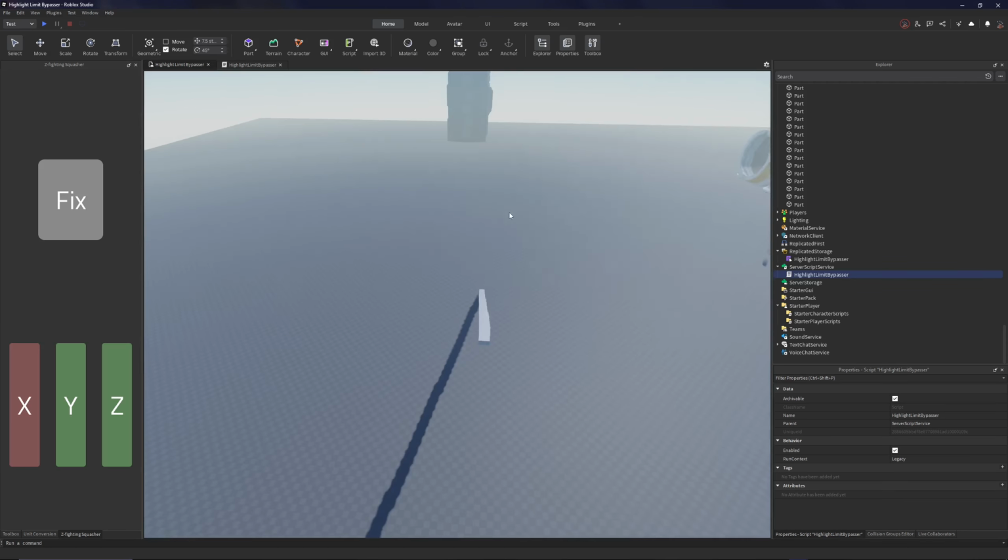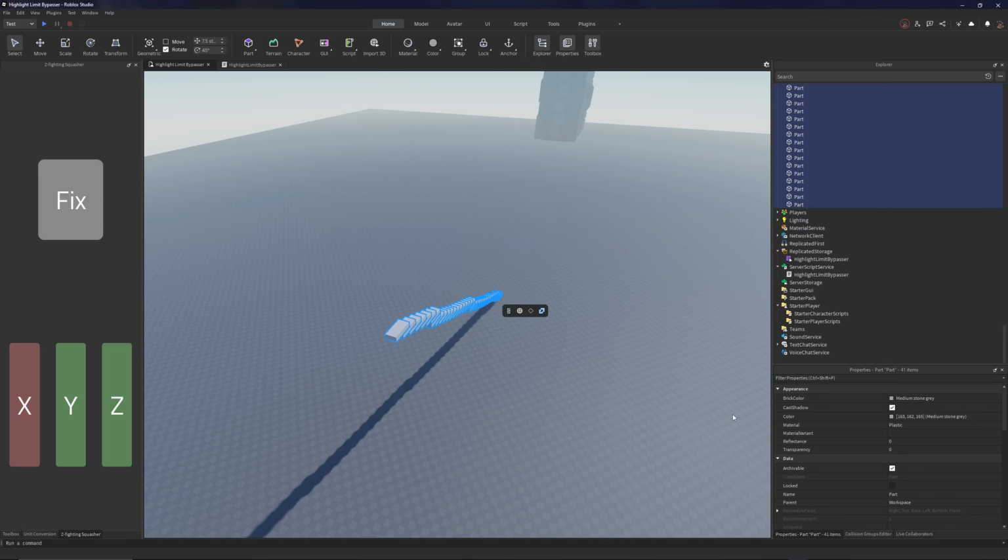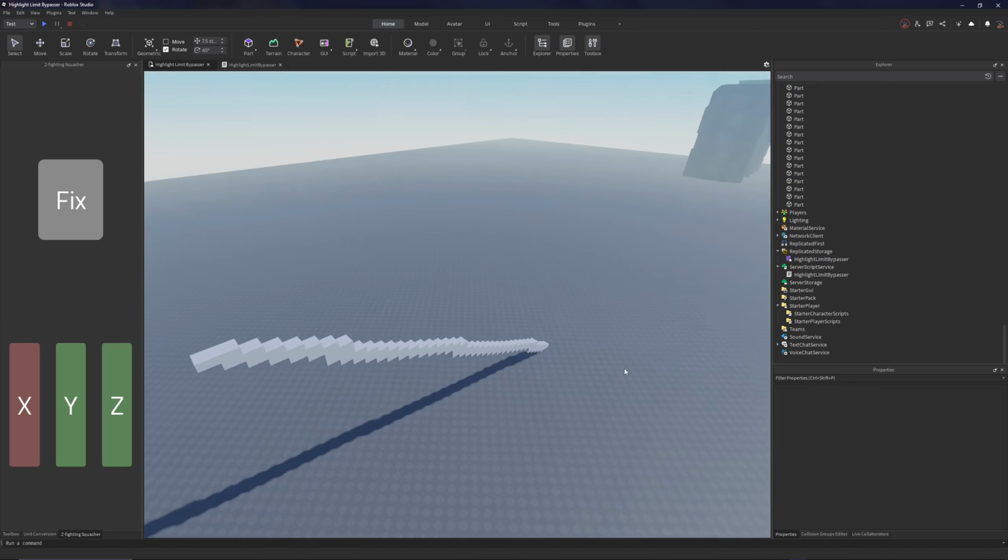Now, in order to get this working, you actually need to add the detection tag that you created in the script to the parts you want to add to the bypasser. So in my case, I'm going to select all of these parts here. Then I'm going to scroll down in the properties window until I find tags. Now what you want to do is hit this plus icon and then type in the detection tag you created in the script. In my case, it's going to be orange bypasser. And just like that, we assign the tag to these parts.